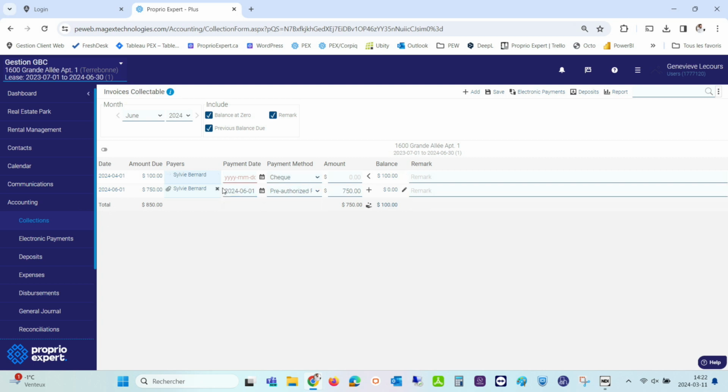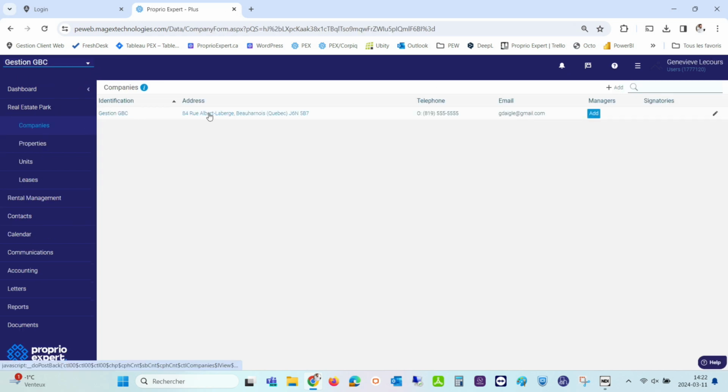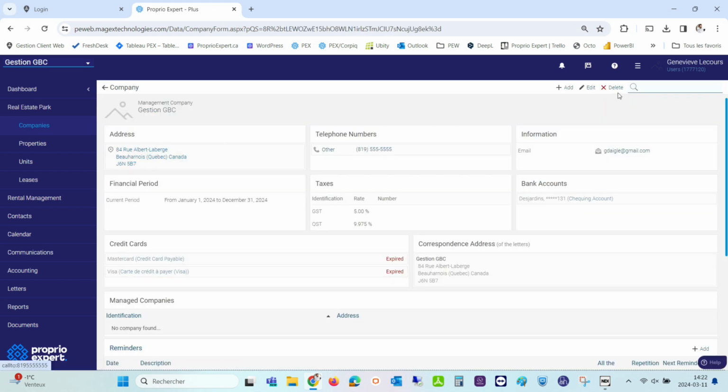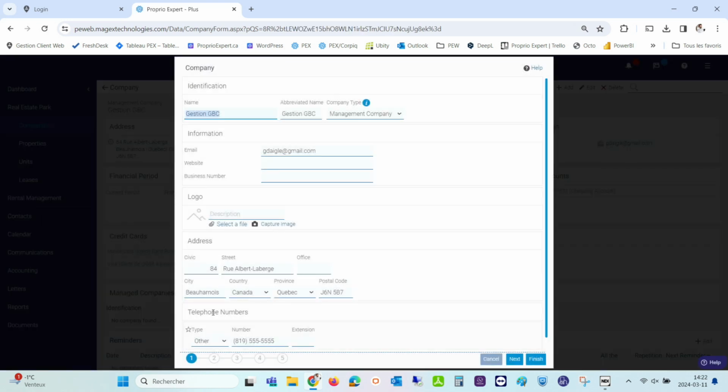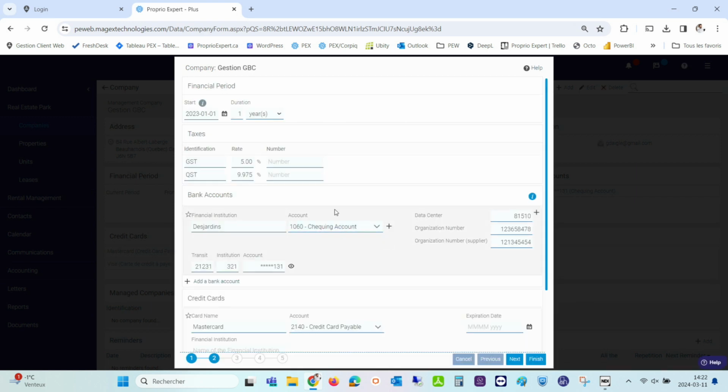So before doing that, you need to go back in the real estate part, on top, the company. You will have to click on the company, edit, and you will have to make sure that on the second page, you have all the information entered for your banking account.